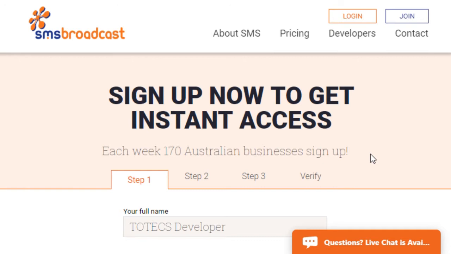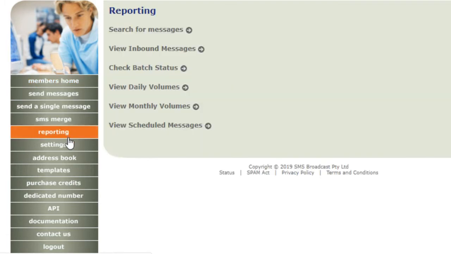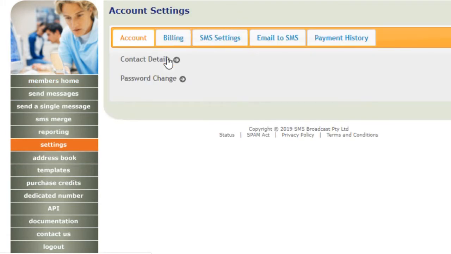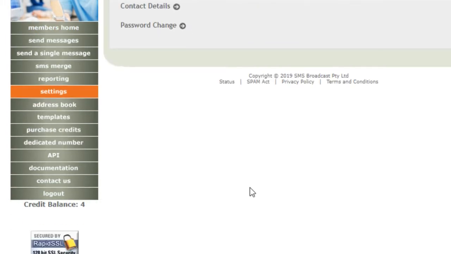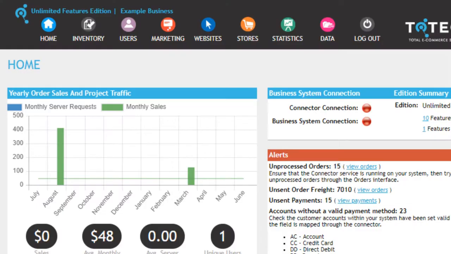Once you have finished the registration form and verified your account, you will be able to log into the members home. This is where you can get access to reporting as well as billing and account details. Here you will be able to see your current credit balance as well as purchase credits if you have not set up automatic billing. Next, you need to log into your TOTECS Administration Center.